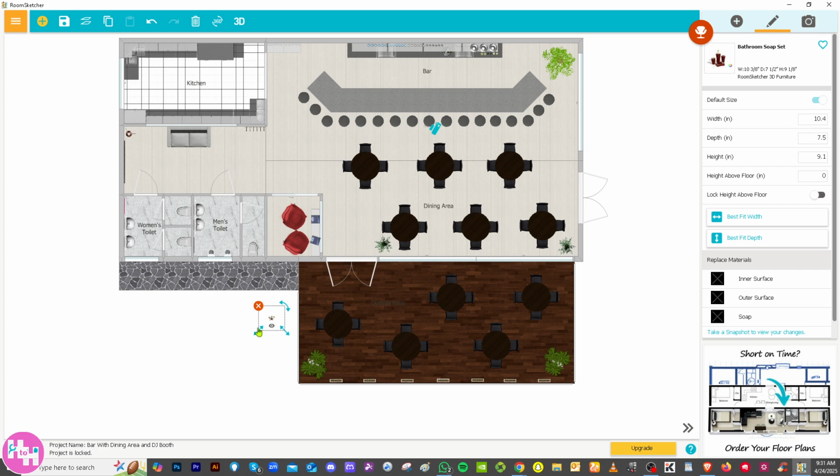All right. You see there are arrows, which means you can resize. You see that? You can rotate depending on your angle.